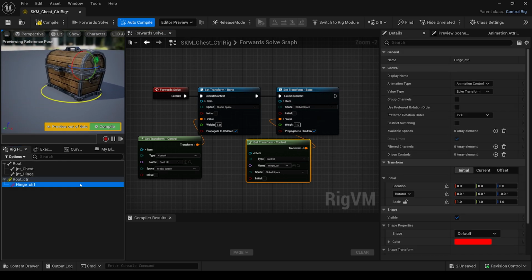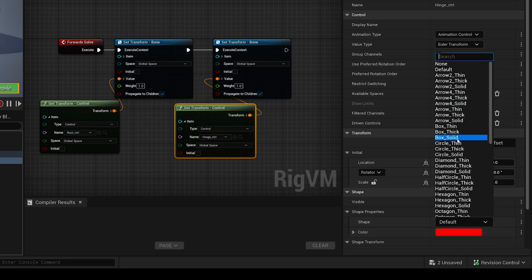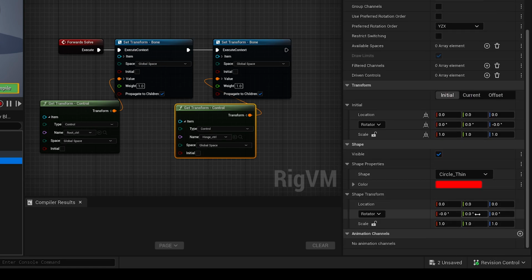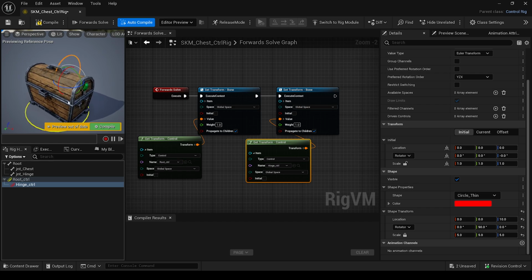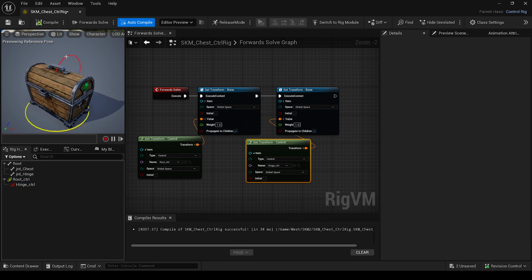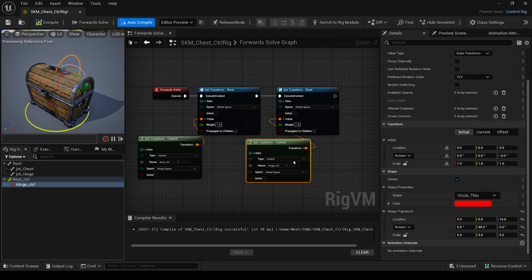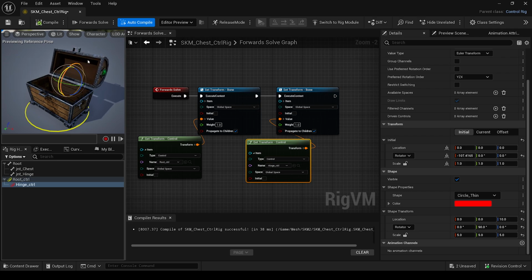So let's make this look a little bit prettier by going down and changing this to a circle thin. And I'm going to go ahead and rotate this on the y-axis and then scale it up to maybe, I don't know, 5. And then we'll move this up 10 in the Z so that we can actually see this. And we'll compile. And now that we have this looking pretty and everything's rigged up, we can open our chest. Now, this is great. We can actually animate this in the timeline.